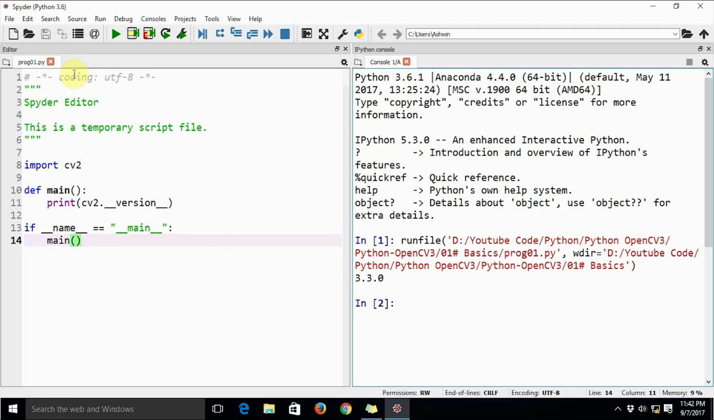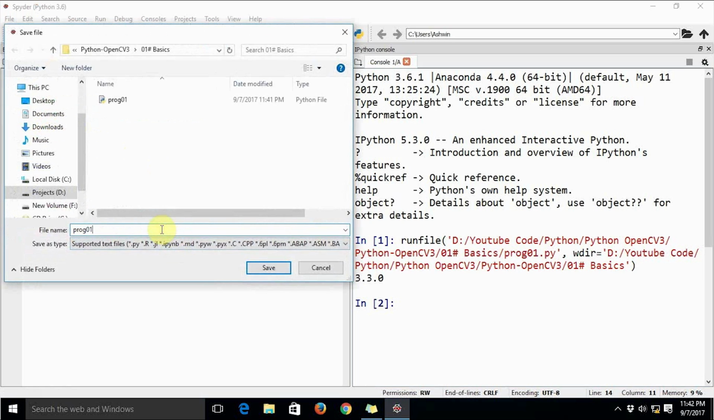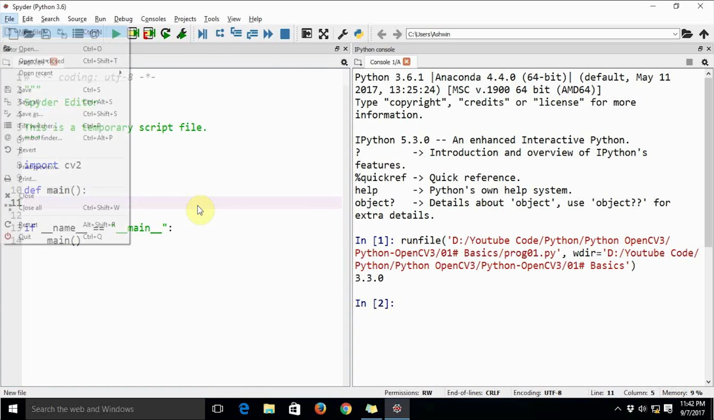So this is a very simple program. Now let's get moving towards more complex programs as well. Let's save the script as prog02 and let's replace this line.